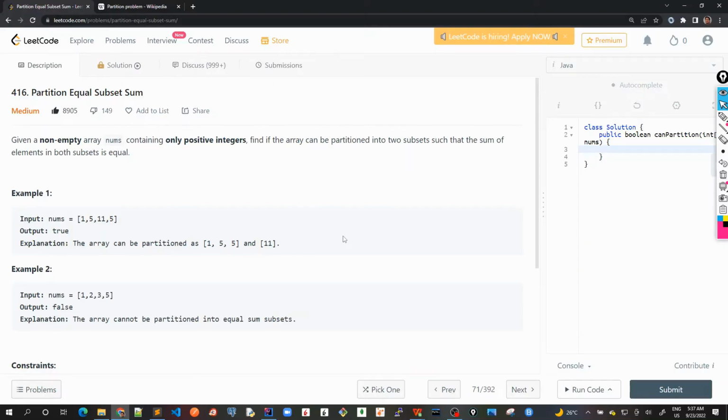Hello friends, today we will solve the 13th problem of our tutorial series on dynamic programming, which is partition equal subset sum. This problem is also present in LeetCode and we'll solve it here. So let's go with the problem statement.